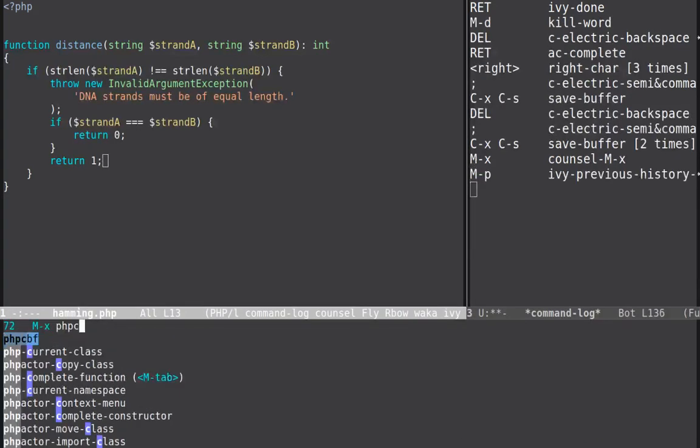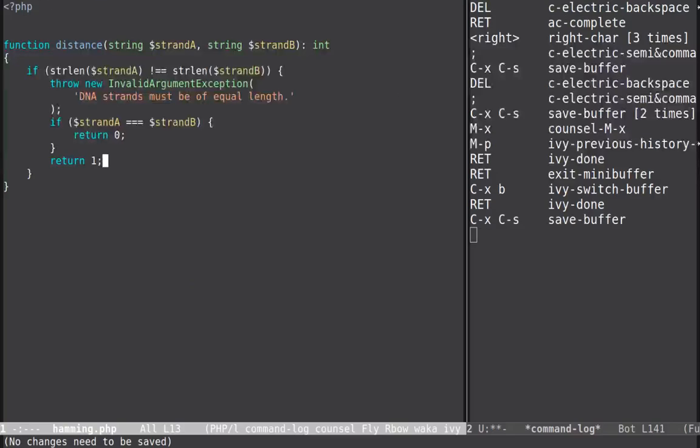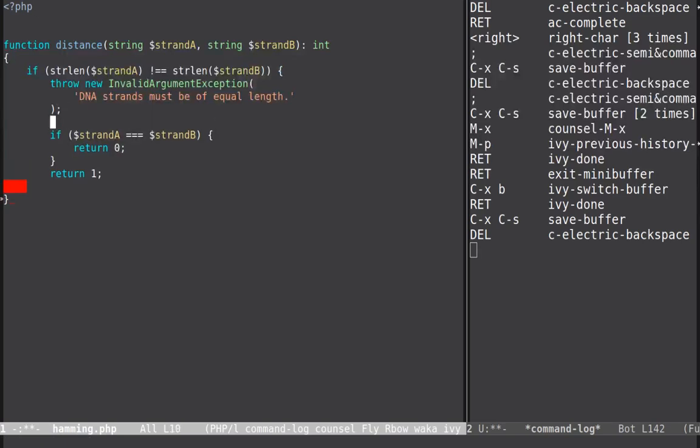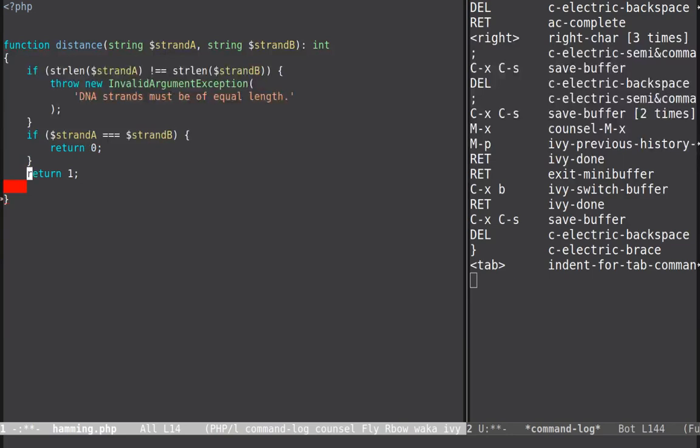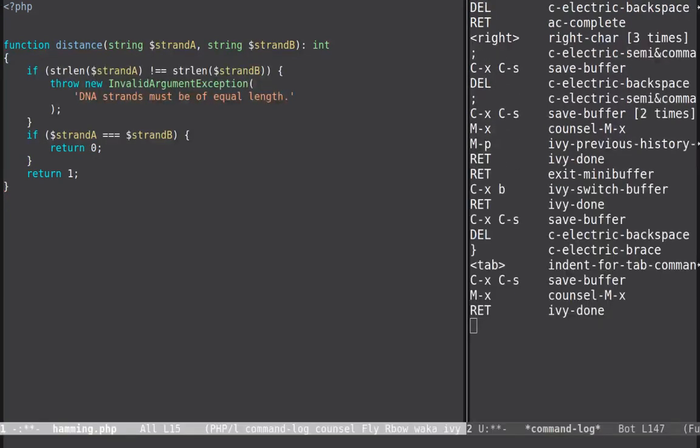Okay, let's run our compile again, and we would see 7 errors still. Distance must be of type, none returned. Did I forget to save? Right. Dummy. I'll figure out what that's doing. Why do I need to do that every time? It should be on the save hook.